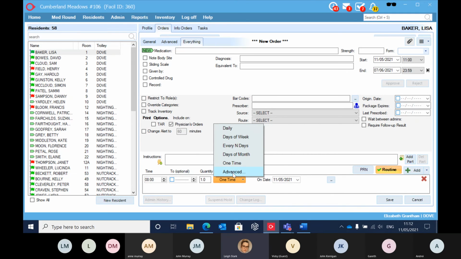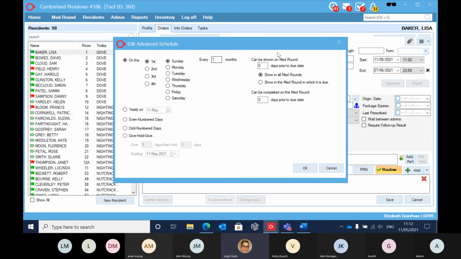You've then got advanced options. So this goes into really kind of complex scheduling, which you're probably never going to use, but it's there. It's good to know it's there. So like I say, you can schedule on the 1st, 2nd, 4th, 1st, 2nd, 3rd and 4th, whatever day. So you can specify a day of the month.